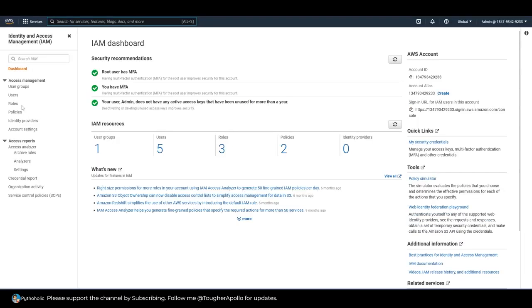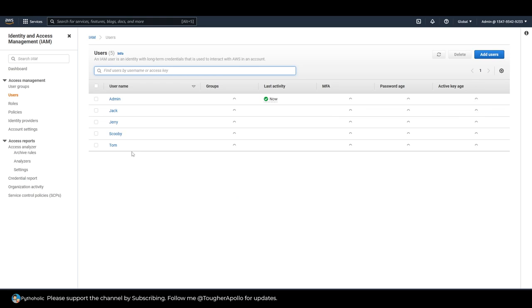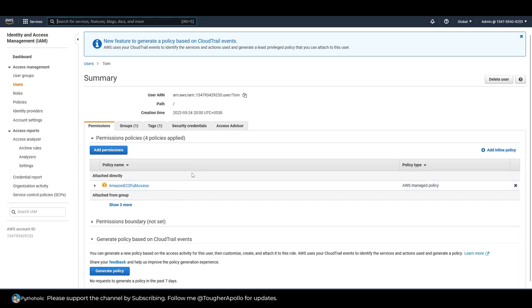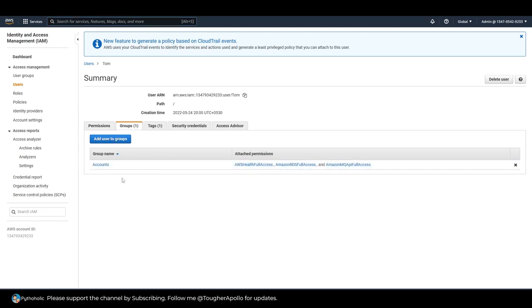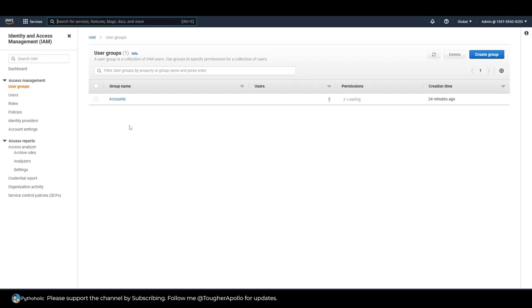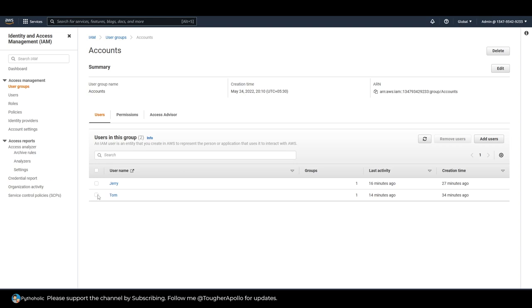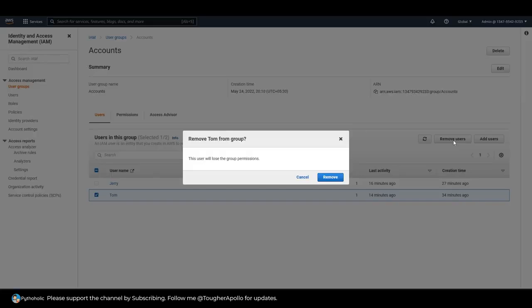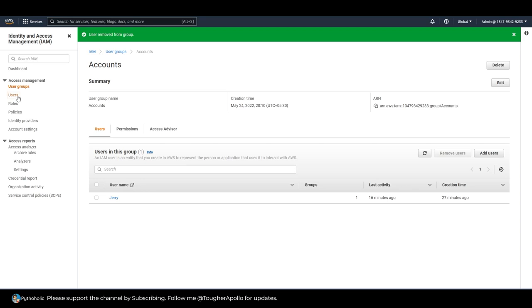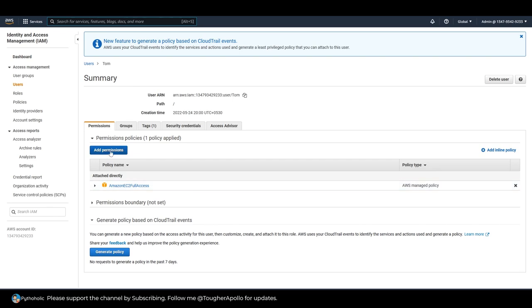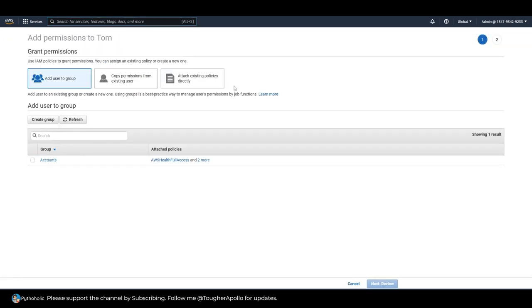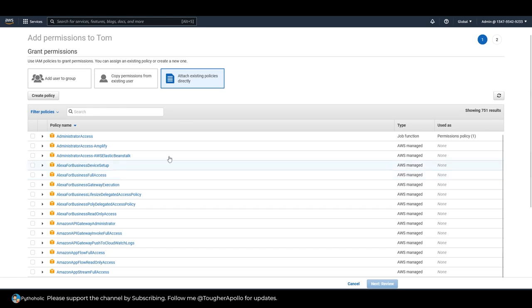Let's go to Tom's profile. Now what we will do here is remove him from this group. Let's remove Tom from this group. Let's go to users, let's go to Tom, and I want to add some permissions. I want to attach them directly.